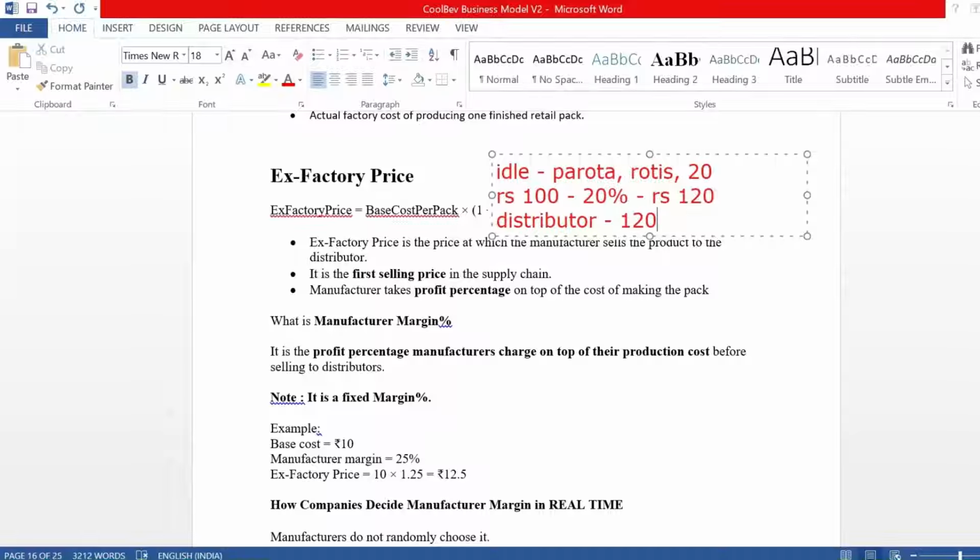The distributor bought it for 120 rupees. The next one is the retailer, the individual shops that we see in our colony. Open any fridge in your colony and you find ready-to-make rotis, ready-to-make parotas, and coffee liquids in any mart in your locality. The retailer buys it with 10 to 15 percent added on from the distributor, probably like 10 percent.